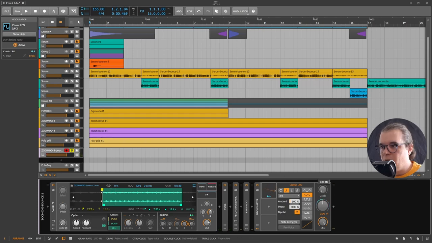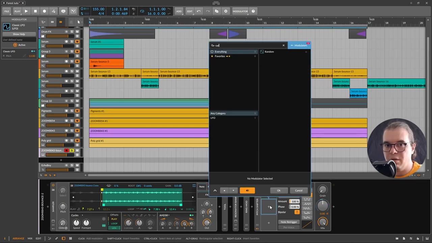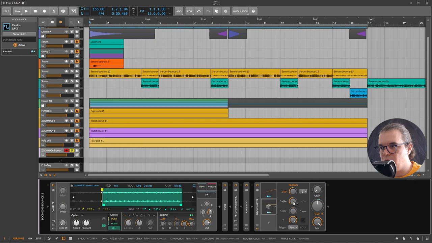Pretty cool. Now I'm going to modulate the grain, but this time with, you guessed it, a random modulator. So I'll set the random modulator to sample and glide and let it modulate something like this. I'll set it to something slow. Half a note should be good. Now we have this.